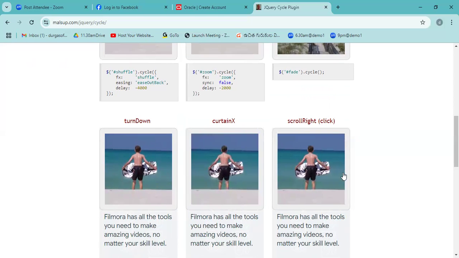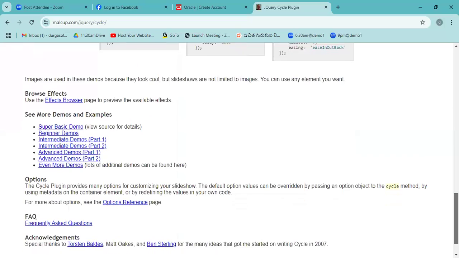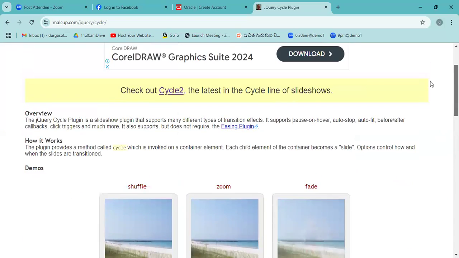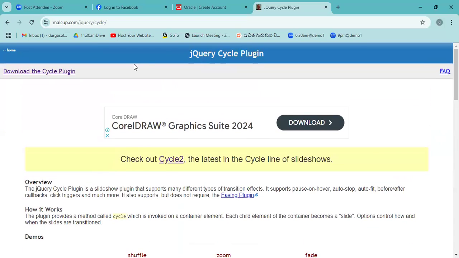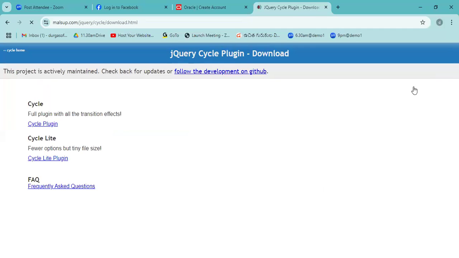This type of slideshows, you can write by JavaScript. You can also write it by jQuery. You can implement this type of output because of JavaScript and because of jQuery. Here, download this plugin. See, you can see that here, cyclic plugin.